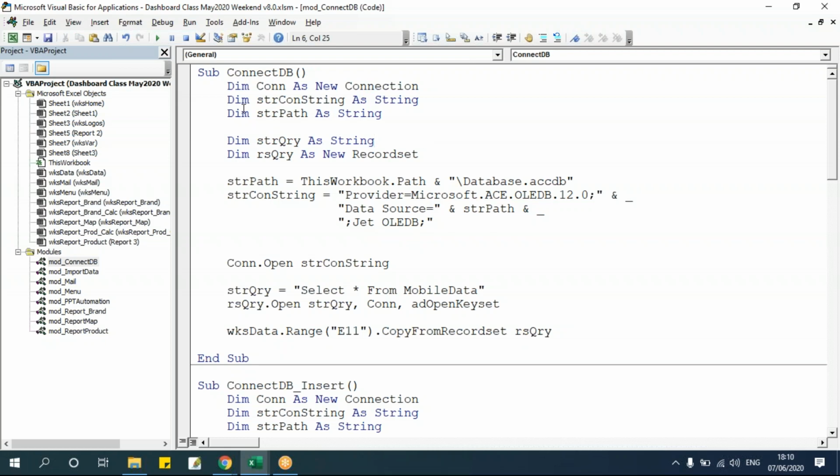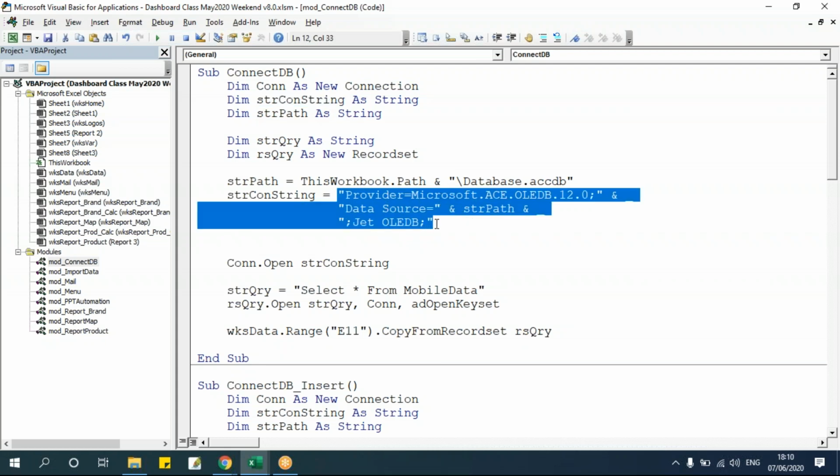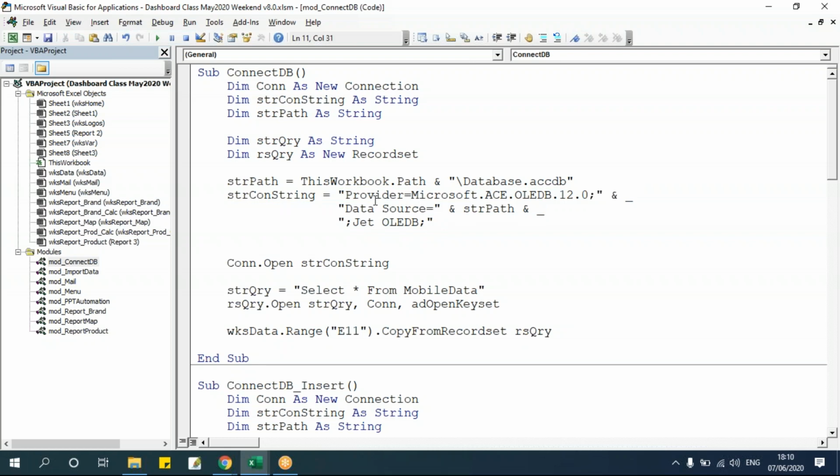Then the next one is the connection string. These are the two things required for connecting from Excel to Access: one is the connection and the other is the connection string. The connection is nothing but how we connect from one application to another application, that is, the database. Now this connection happens based on the connection string. So what is this connection string? If you go here and check, we have given a code which is the default code provided by Microsoft or the database providers.